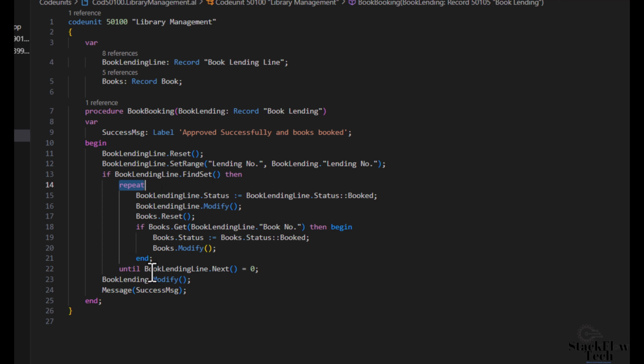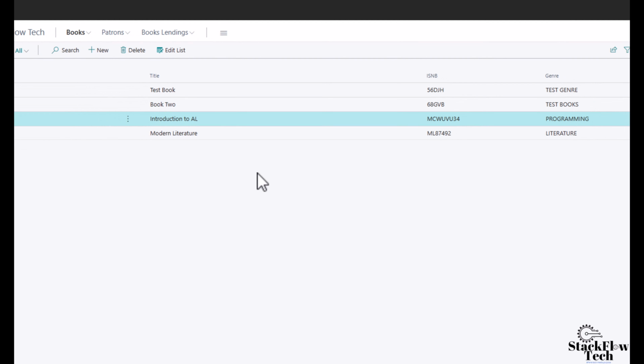So it will loop these records until there is no other book lending under the filters that we've set here. There are no records of that kind of book. So my viewers, that is it about a code unit. We can still do much and learn more about code units. And as I said, the best thing about code units is that you can still use this code elsewhere.